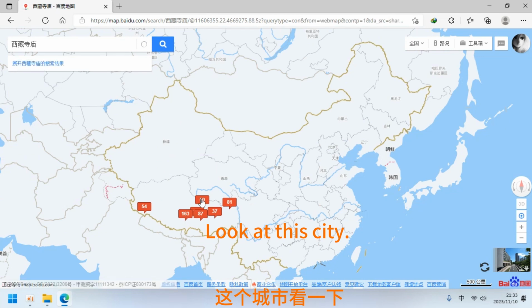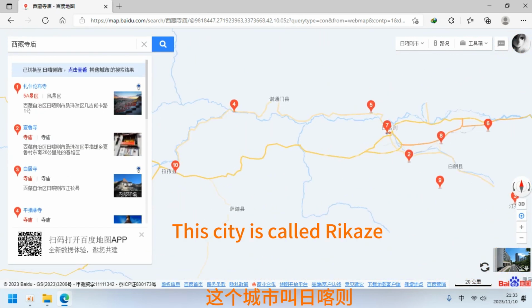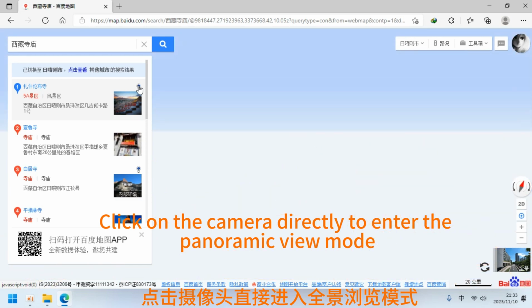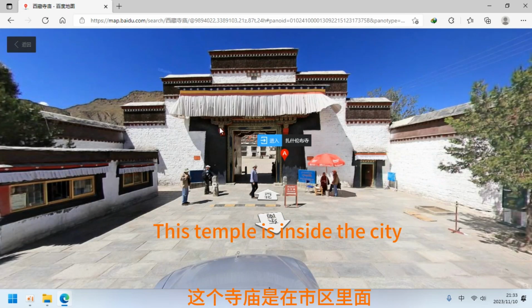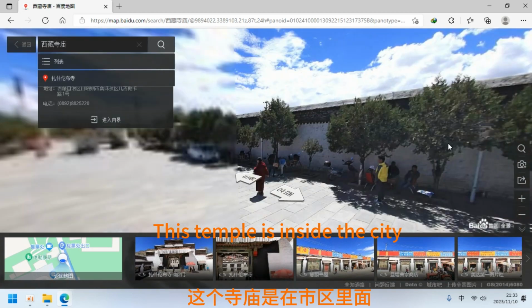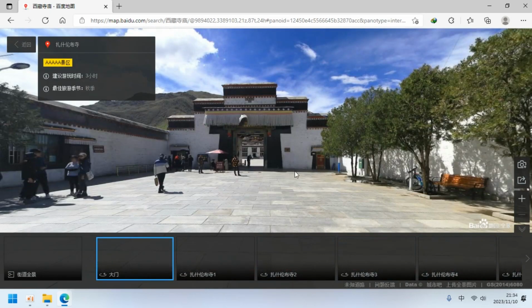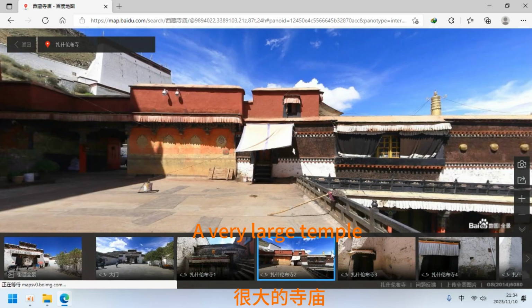Look at this city. This city is called Rikosi. Click on the camera directly to enter the panoramic view mode. This temple is inside the city. Click to go inside. A very large temple.